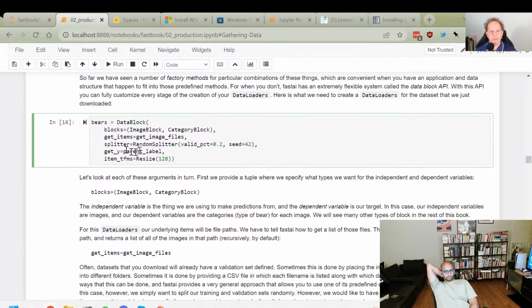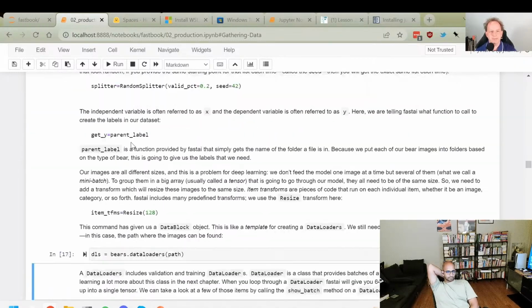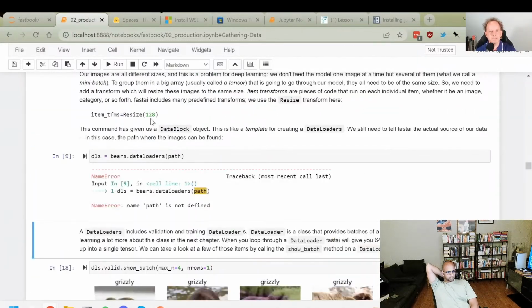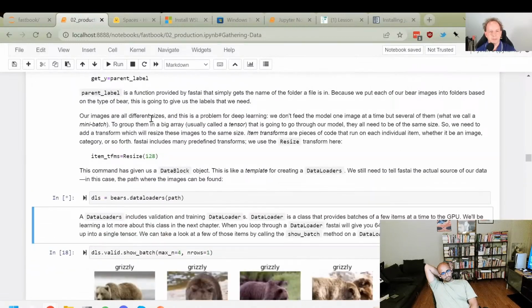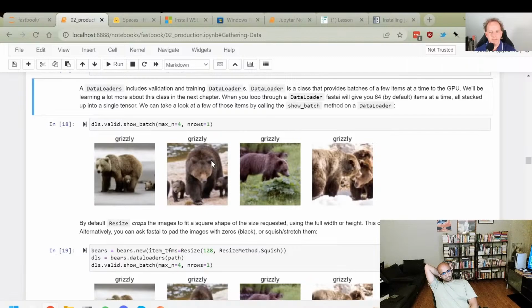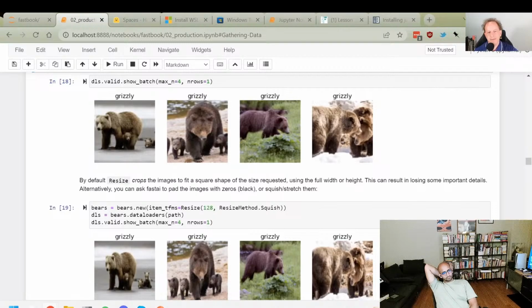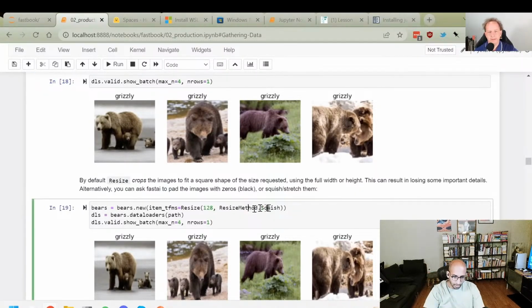So to train a model, just like before, we use DataBlock to grab our data loaders. There's lots of information in your book about what's going on here. There we go. And so then we can call show_batch to see them as per usual. There's a little sidebar here in the book I quickly mentioned, which is about different ways we can resize. I think we briefly mentioned it last week. We can squish.